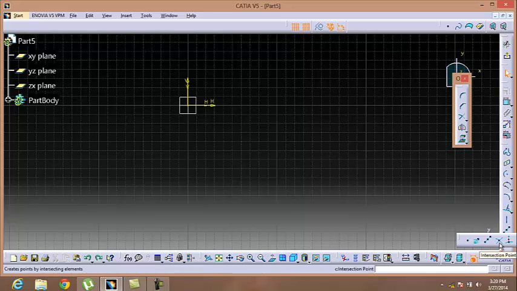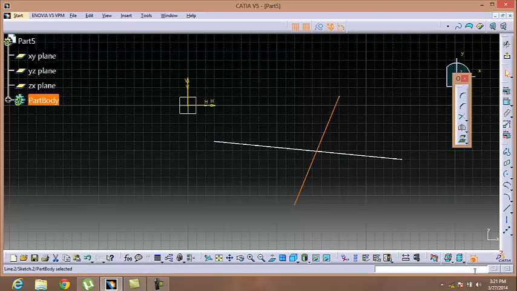Similar to that of intersection line, we can draw the intersection points also. Select two lines here and then the intersection point. First line selected, second line selected, we got our intersection point here.